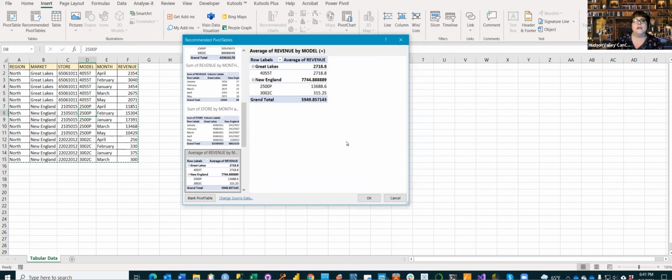Let's look at one more. So how about this one? What does this tell us? This is back to your averages, Jerry. You were saying I'd be interested in averages. What is Average of revenue by model.